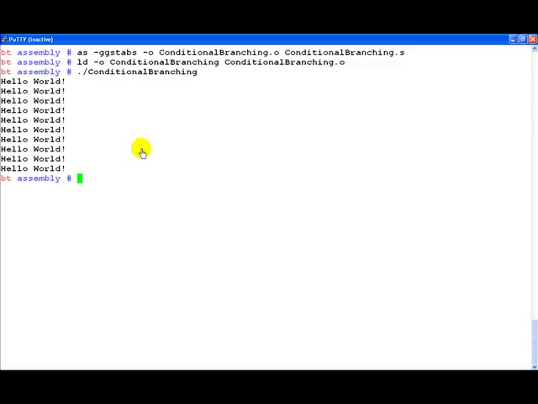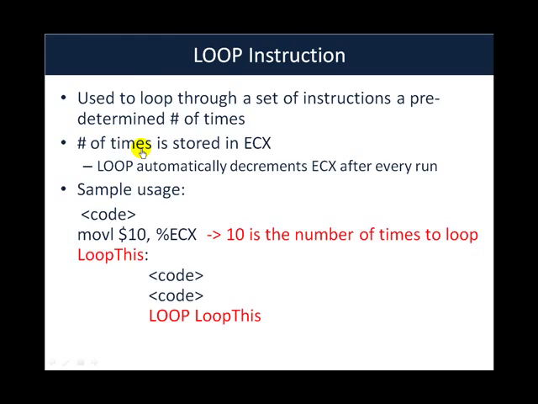Once again, the point to remember about loop is that the value of ECX dictates how many times the loop instruction will run. At the very same time, if within the loop you're using ECX for any other purpose, remember to save it onto the stack before the loop begins and then retrieve it from the stack after every loop ends. Let's go back to our presentation.